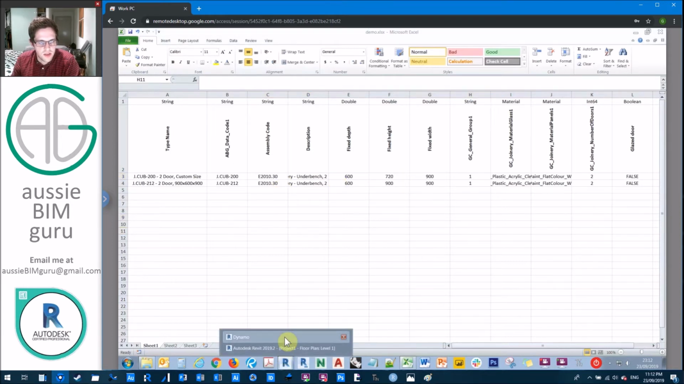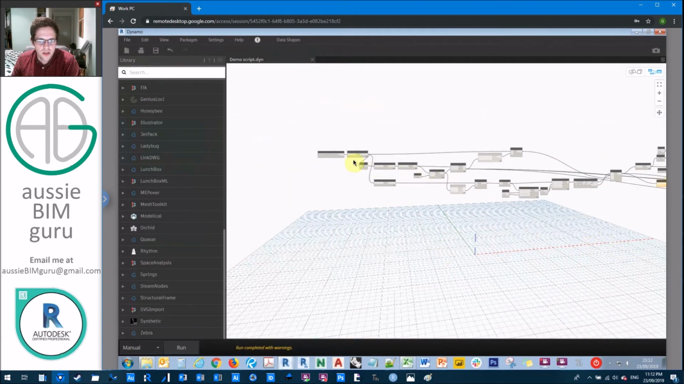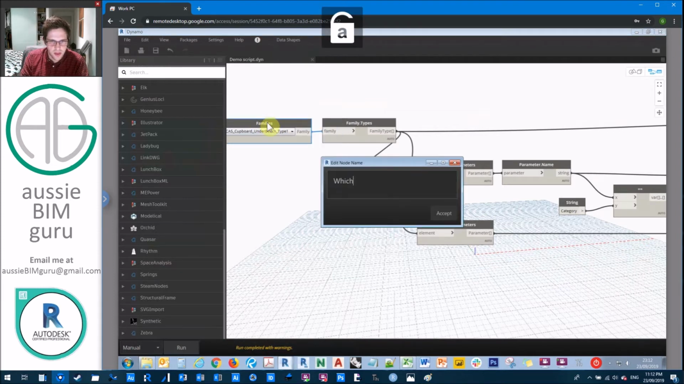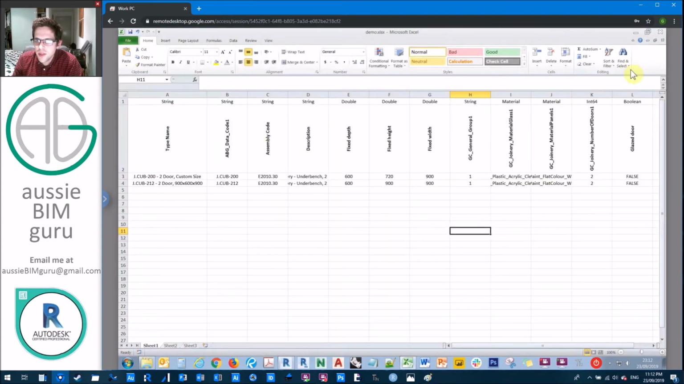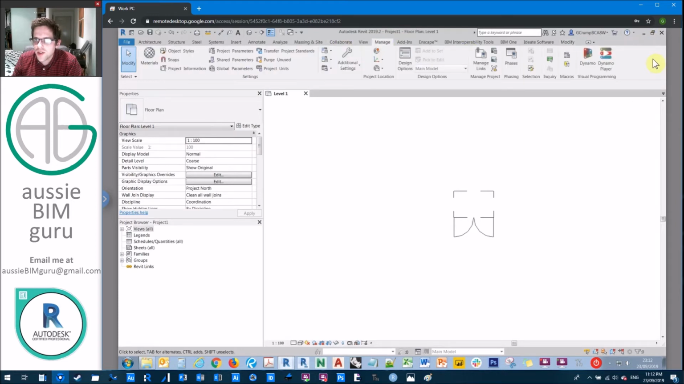Of course, if you want to make this a Dynamo player compatible script, all you will need to do is come back to the start and right click on the families node and just make that an input. And just say which family to export. And essentially that should behave like a Dynamo player script from there. So we could just probably do a quick test and show you that in action.